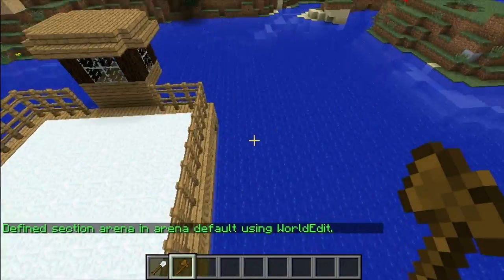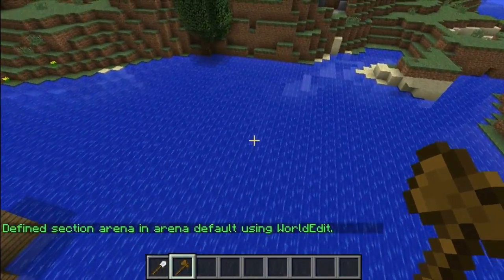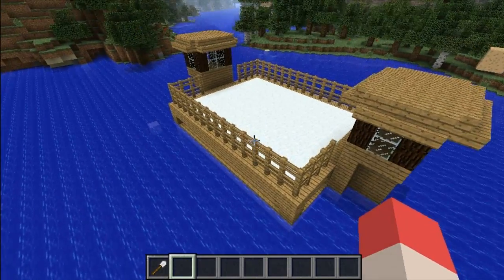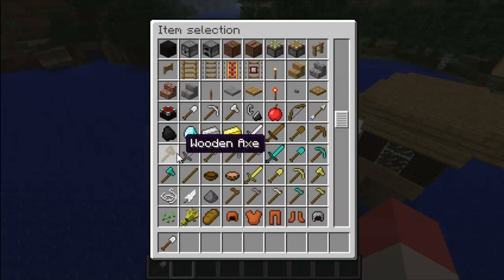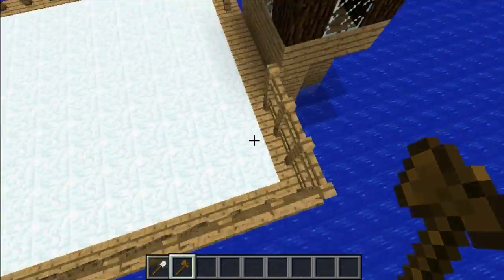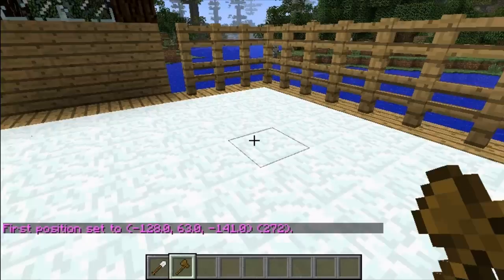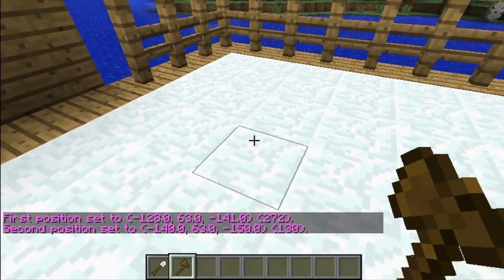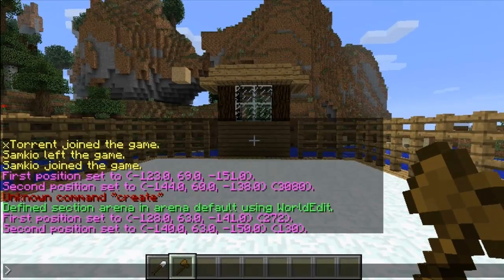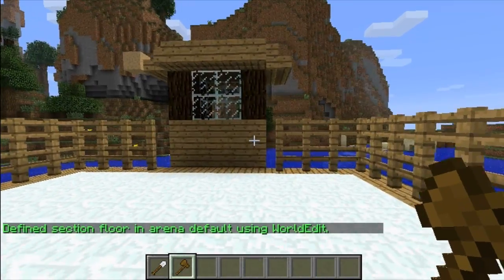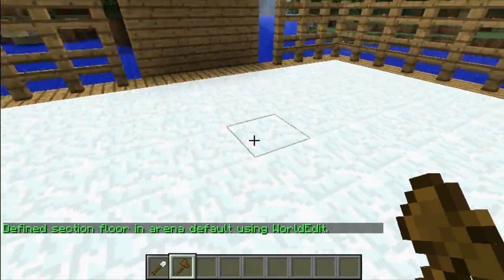Now you need to define the actual floor. There's the snow. You will have to go in the config to add things like snow. Default is just dirt and grass, but we added snow because Spleef is more traditionally played with snow. So to define the floor, choose your two points and type /spla floor. And we've now defined the floor in arena default using WorldEdit.